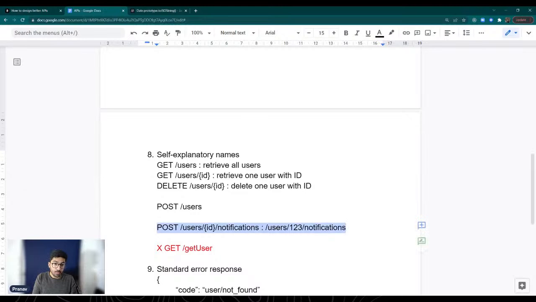If it was a put command, that means you're trying to update a notification, right? Imagine this was a put command. In this case, this is not enough because now you're trying to edit something that already exists. So you should tell what you are trying to edit. You're trying to edit a user with ID 123 and you want to edit a notification, but you have to tell what notification ID you want to edit. So your notification ID might be 100. So now this is easy to read. It says I want to edit a notification for the user 123 and the ID for that notification is 100.